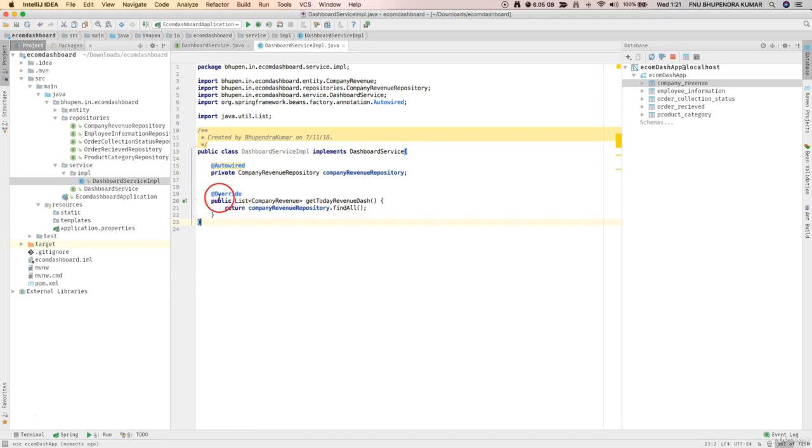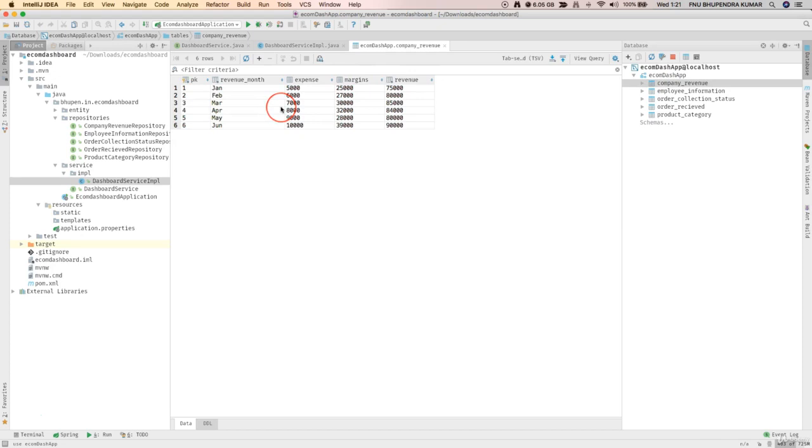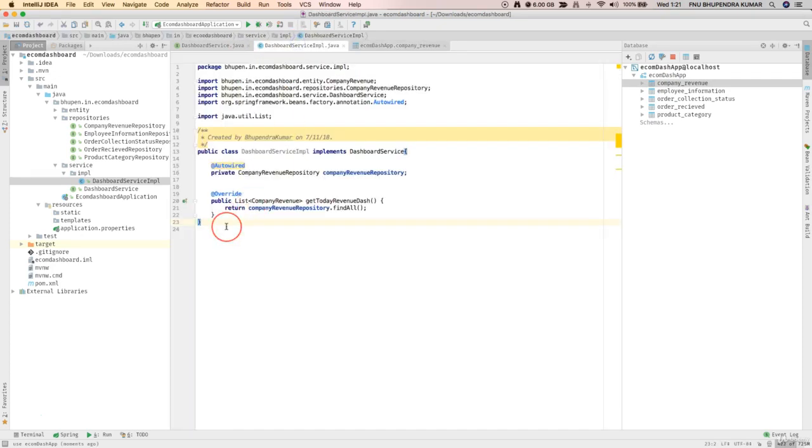So this particular method that we created in dashboard service gets all the records from the company revenue table. I created a few records in the company revenue table, and whenever I use this service I should be able to retrieve all my records. So let's go and create the other required dashboard service calls and link them to the repository.